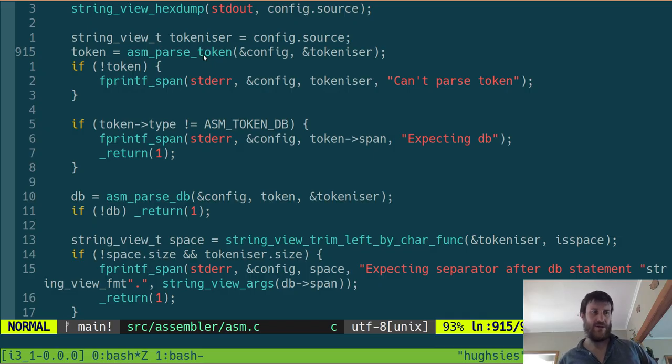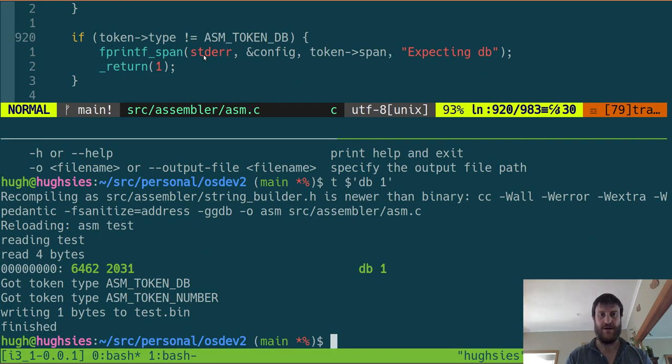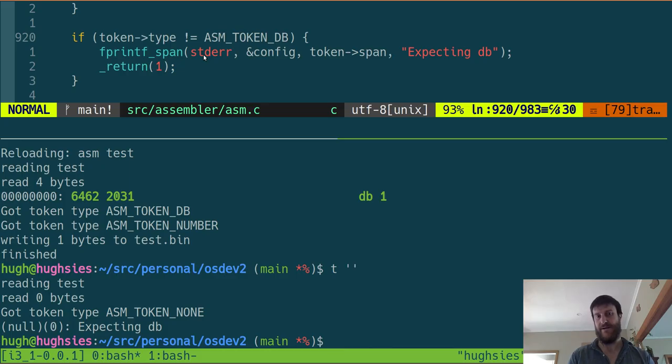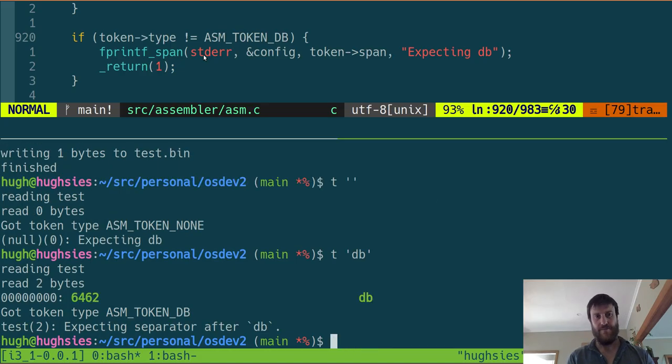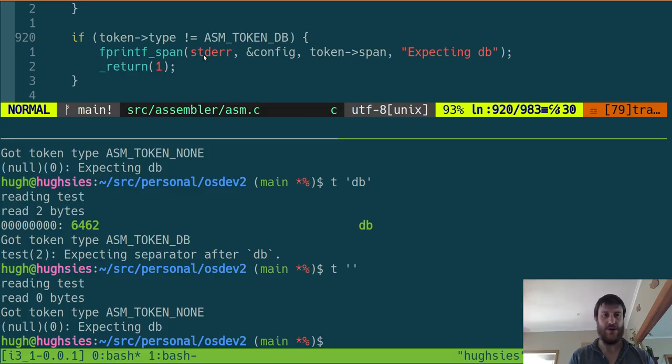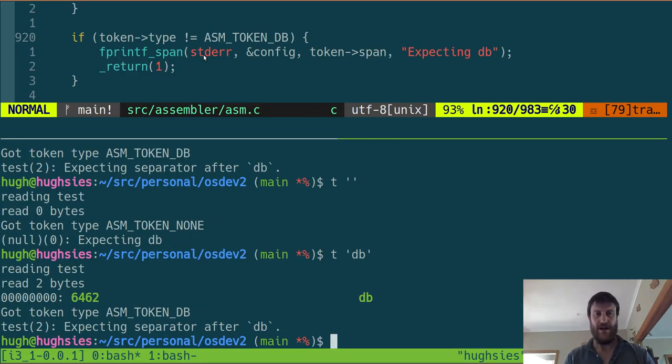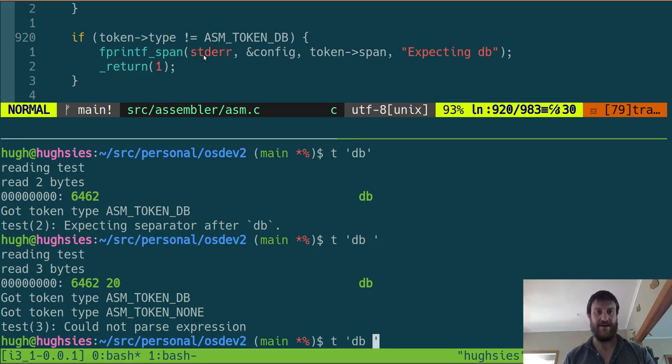And so this token is basically going to be a part of the source code that has a value to it, like a notion of what type of thing it is. And so here we know it could be a token DB. So you see here, if we don't put anything, it says expecting DB. Cool, we can put in DB. It's interesting. It has no there for empty string, but that's all right. So if we have a DB, it expects a separator. Cool, we'll do that. Now I can't parse an expression.